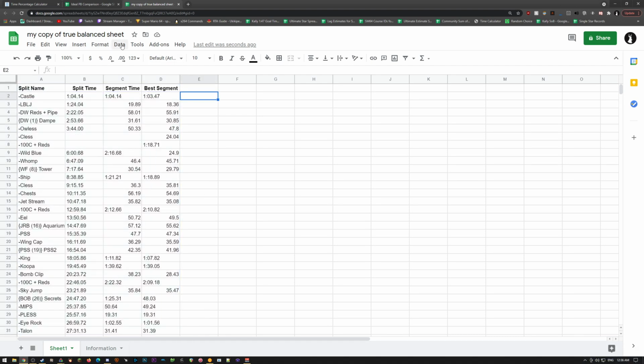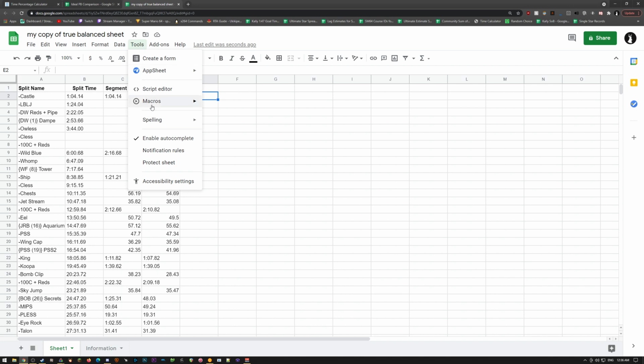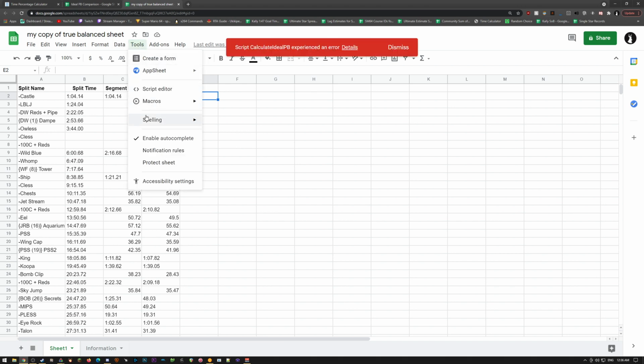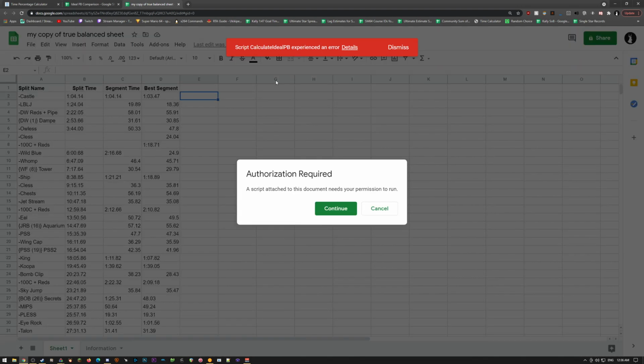Now what you'll do is you come to Tools, Macros, Calculate Ideal PB. You're probably going to have to click this a couple times for it to work. Sometimes the script can crash, and from what I can tell, on first successful attempt, it won't actually go through because it has to request permissions. So here it has failed. From what I can tell, you should only have to do this 3 times.